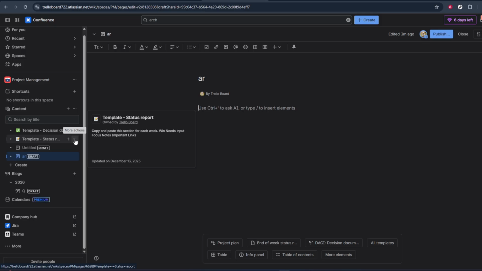In this walkthrough, I'll guide you through the simple process of archiving a Confluence page, and I'll also share a few practical tips so you feel confident using this feature.